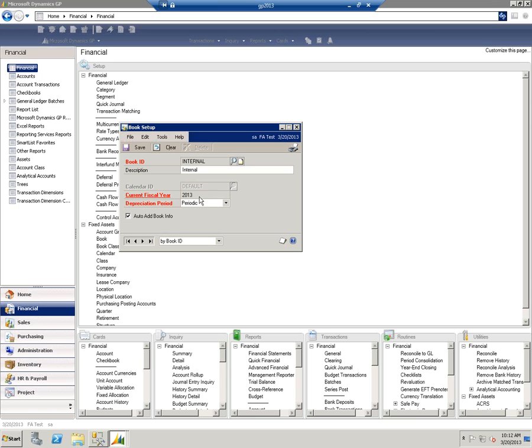So if I were to go to depreciate and put a 2014 date right now, it would not let me. It would tell me that I cannot depreciate beyond the current fiscal year. So in order to do depreciation for 2014, I would have to close the year. I couldn't come in here and modify it to say 2014. I'd actually have to close 2013. So that gives you a little more control over your data. Once again, this is not grayed out because I've not run any depreciation for this book, which we'll do shortly.